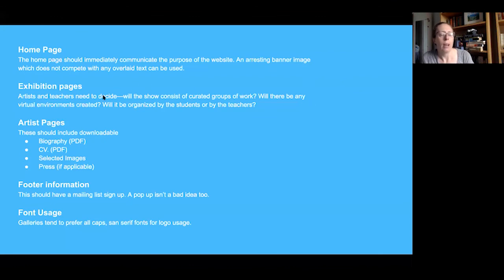Exhibition pages. This is if you're working with a group, artists and teachers would need to decide, will the show consist of curated group shows? Will there be any virtual environments created? Will it be organized by students or teachers? That's a different thing. But the artist pages, these are things that I think you should definitely have. A biography, that should be in a PDF. A CV, that should be in a PDF.